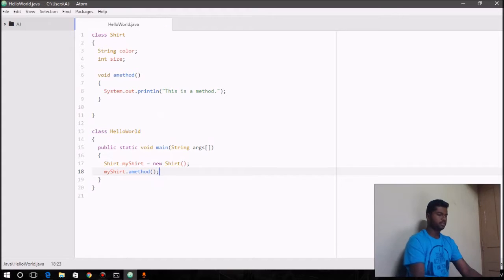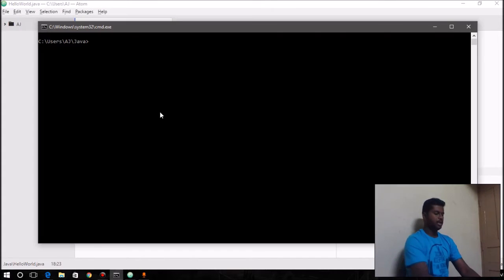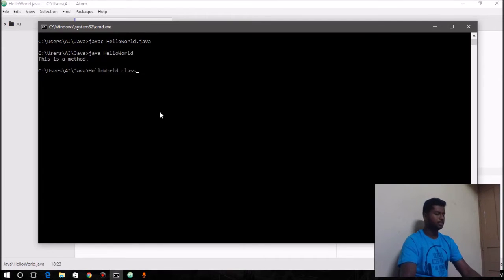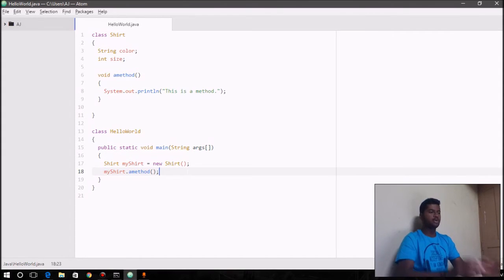That's it, we create our method, and then let's just quickly execute the program. So it prints out this is a method. Okay, so that's how we define a method.